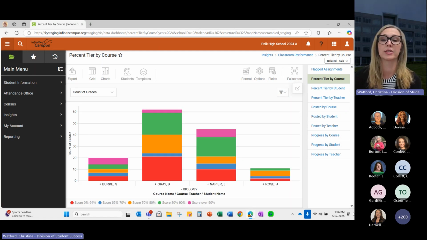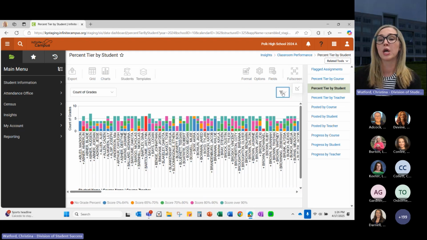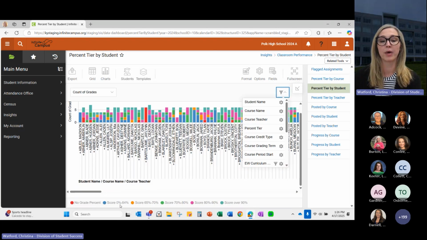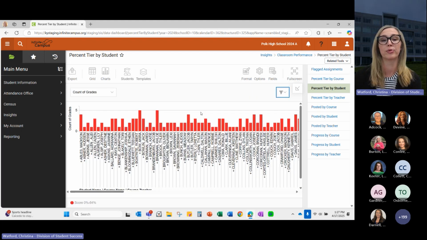So again, this is why we say some of this can be really sensitive information and why we encourage schools and districts to use discretion around maybe who has access to some of these. There's also a percent tier by student report that could really be useful. This is breaking it down into score bands for courses, so 0 to 64%, going all the way over to 90%. If you just wanted to look at students who were failing or close to failing, you could very easily go in and just pull in that 0 to 64%.